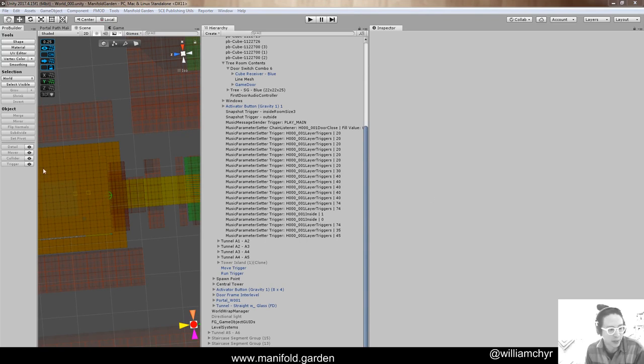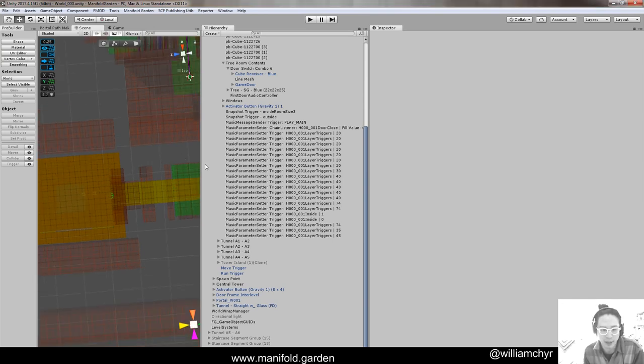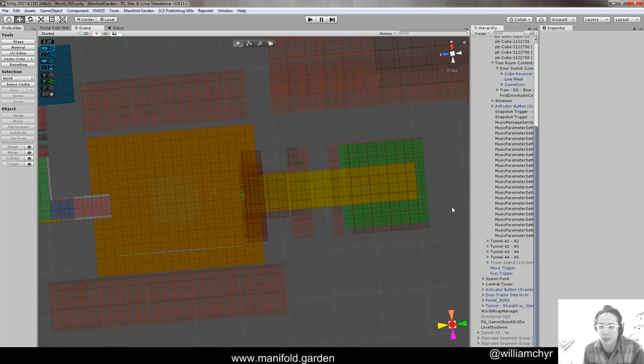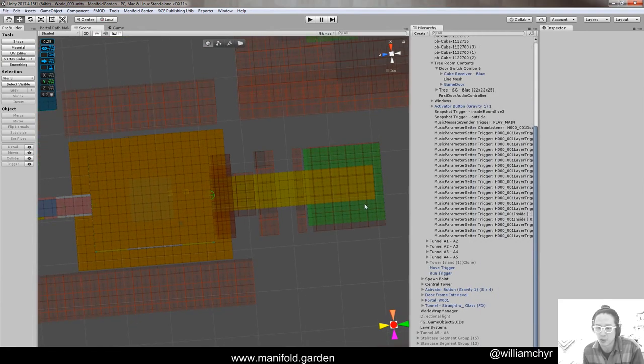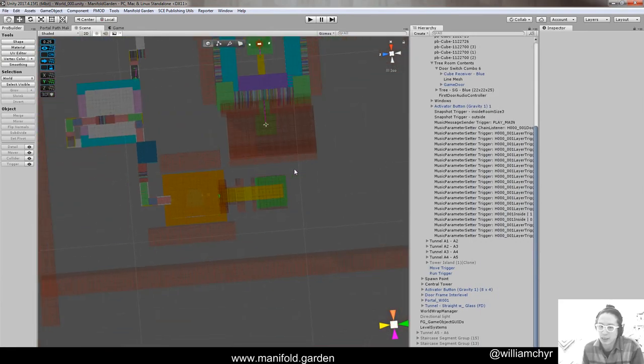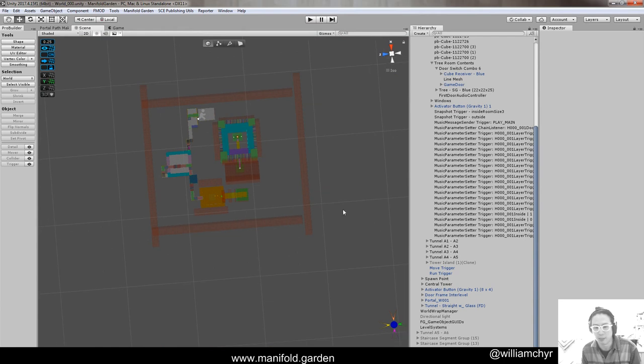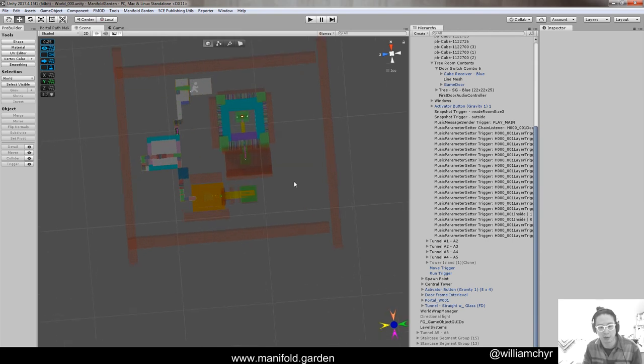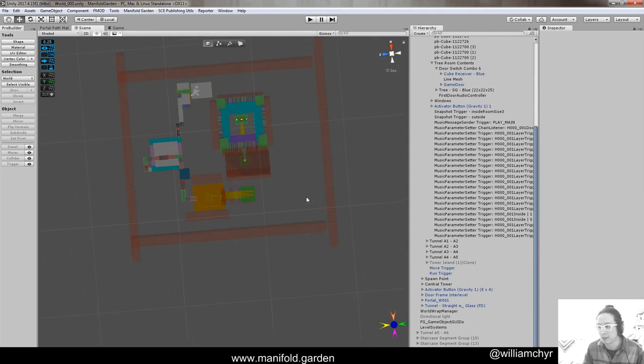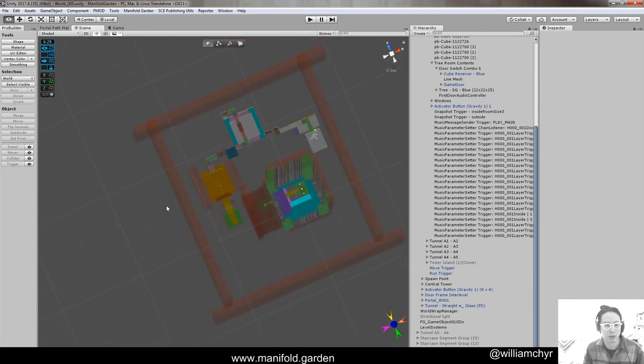All right, well, I think I've covered the system and the code pretty thoroughly. I think in the future we'll do another video on the more creative and design aspects, but for today I just wanted to talk about the code architecture, the debug tools, and how we're going about actually implementing the music triggers in the game.